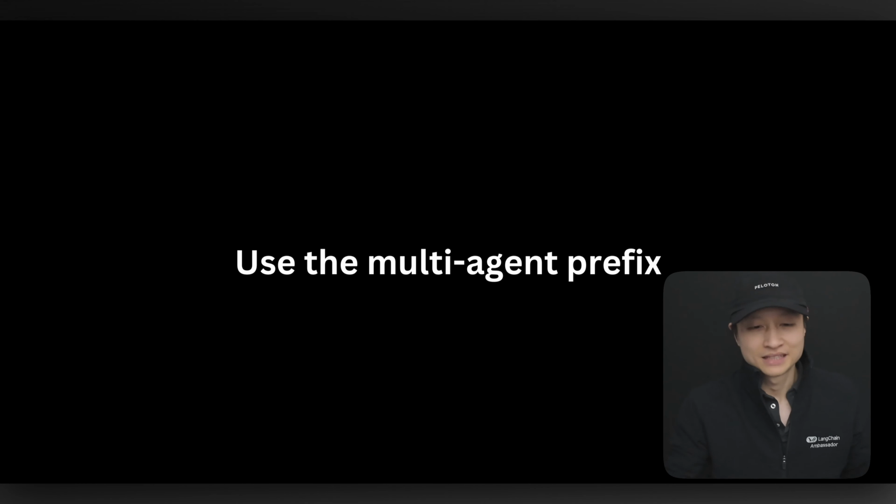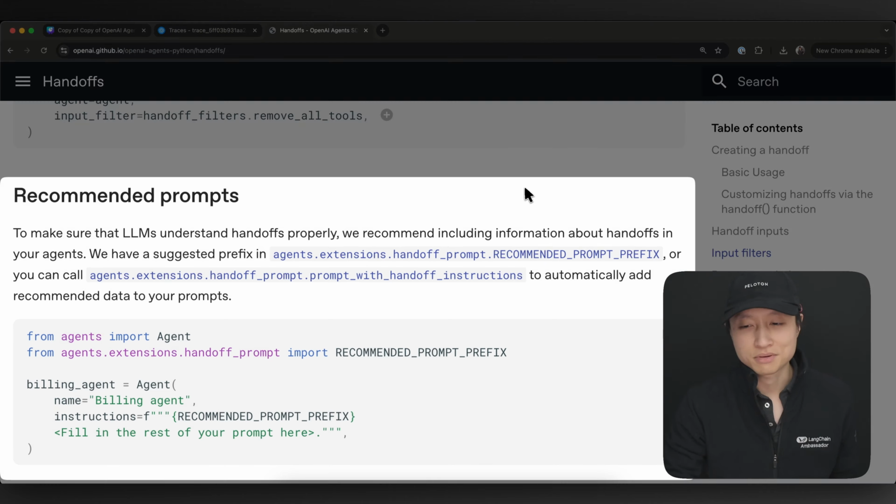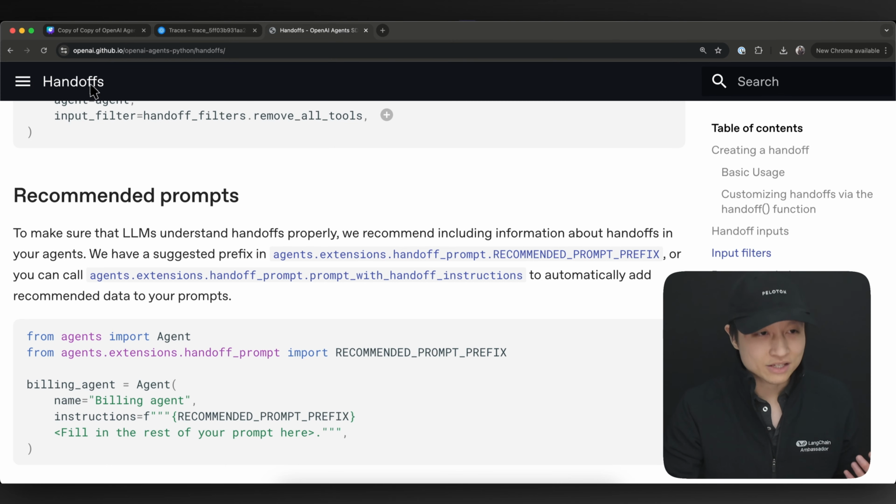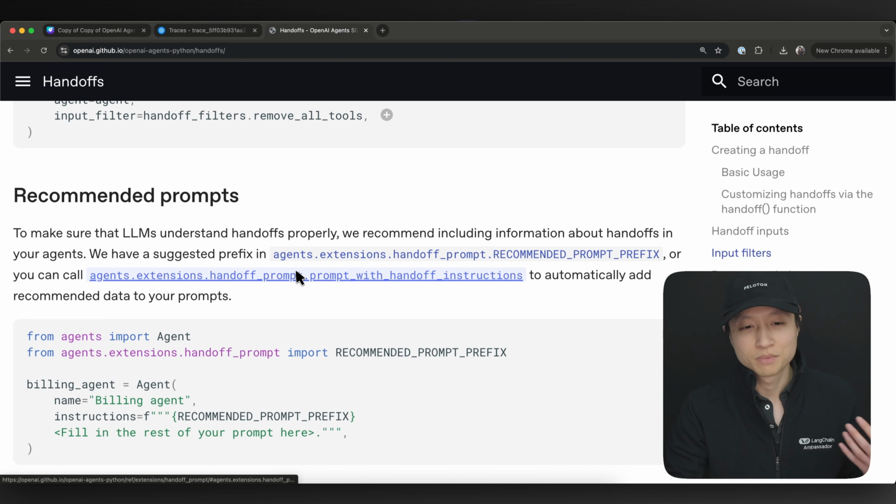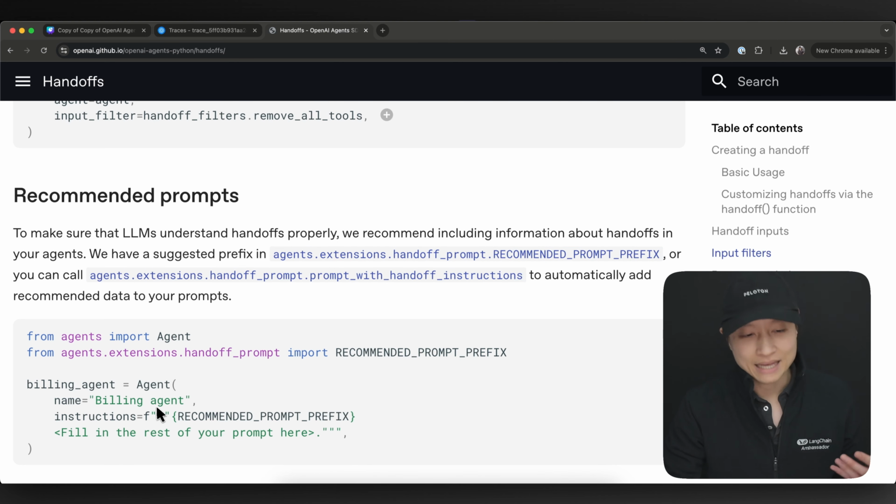I don't know. And then we have the agent prefix, which is just like a prompt that you can put before the actual prompt for the agent, so that the agent knows that it's part of a multi-agent orchestration thing as opposed to being on its own. And I can show you what the prompt looks like. If you go to OpenAI's Agents SDK documentation, you go to handoffs, and then you scroll down here where it says recommended prompts. It says that you should import this and then use it and append it right before the actual prompt. And I will show you my implementation of this as well.